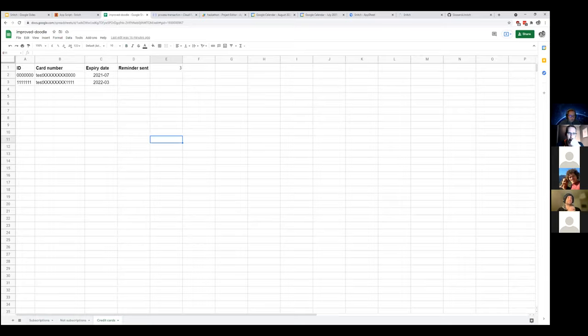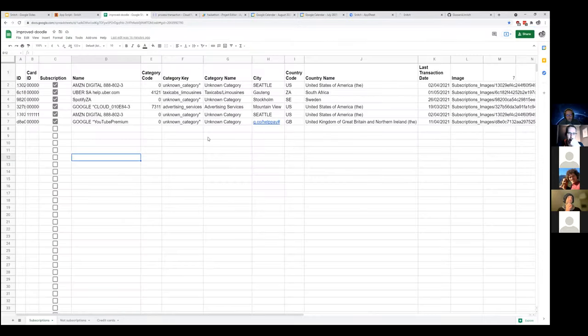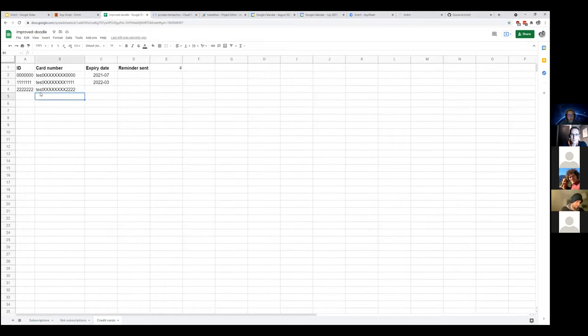So to show you guys how this actually works, I'm just going to trigger a transaction straight into the back end for Steam, which will come up as a subscription, and it's for a brand new credit card. So it's not in this list yet. And there we see it just pop up. So it's a Steam game, it's in an unknown category, from Hamburg, Germany, and the last transaction it was. And then we also see that I now have a new credit card. So yeah, I can set the credit card's expiry date, which I'm just going to set to next month.